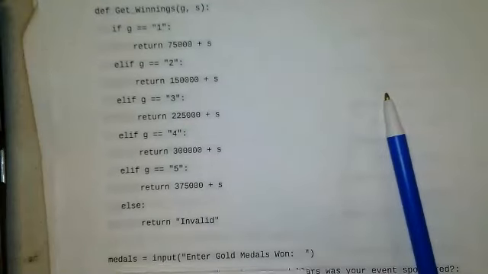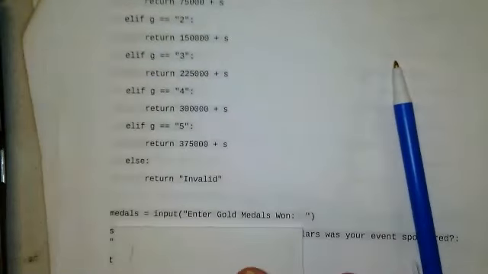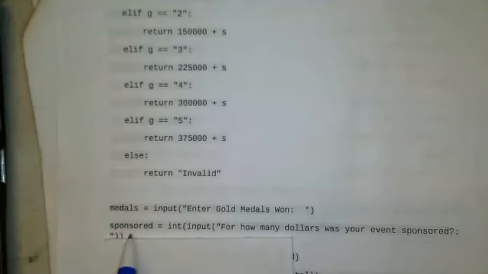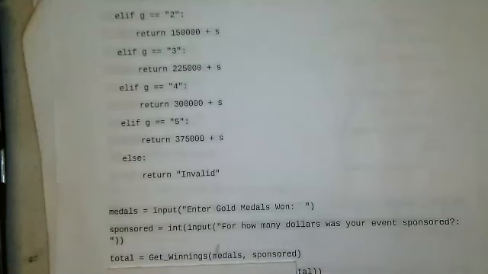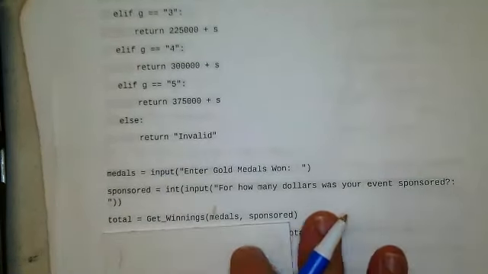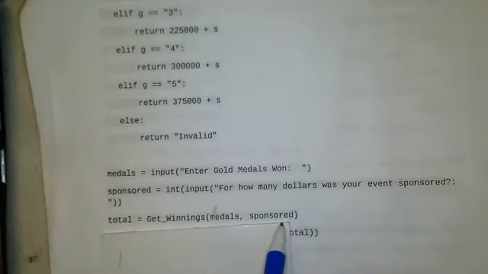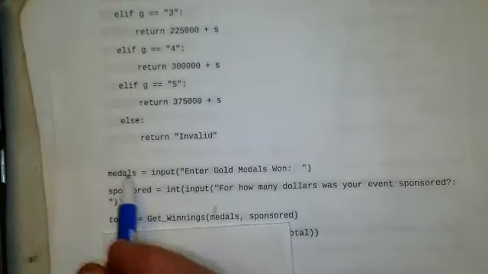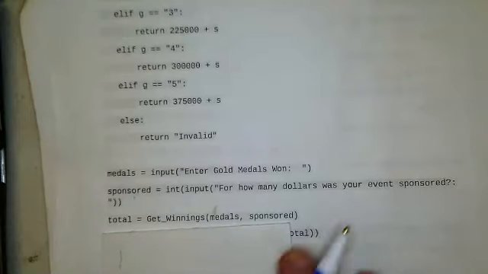Okay, and again, we want to know the number of medals won. And then we want to know for how many dollars your event was sponsored. So sponsored, again, use whatever variable you want to. That's an awful long name, I'd probably just use S, equals integer input for how many dollars. Then the total, or T or Y or whatever, equals get winnings, medals, comma, sponsored. So these two variables, with a comma between, are how we're going to run our function, because that's how G and S are defined up here.